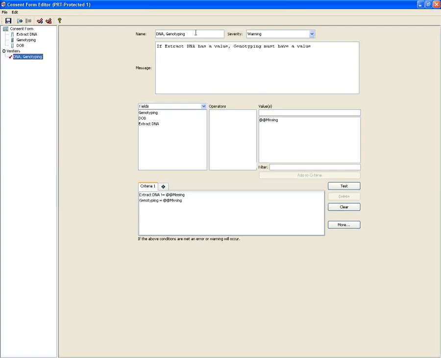Here I've entered the name, and then I've picked the severity, warning or error. This week error is going to go away. Warning or error. I can enter a message. This is the message displayed to the user who is filling out the patient consent data. And then I can define, based on the fields in my consent form, what the verifier should be.